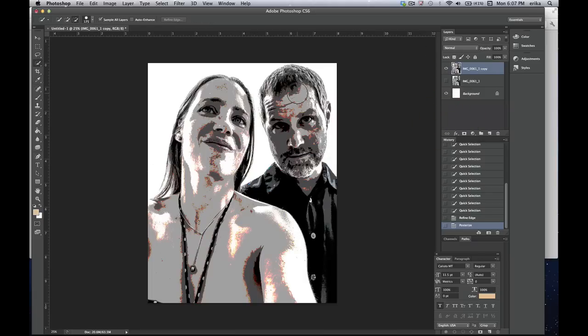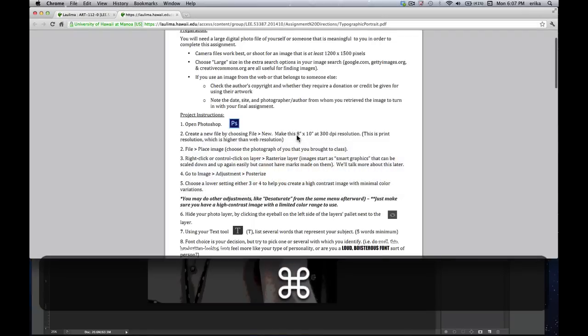Alright, so what we're going to be doing now is thinking of some words that have to do with the people or person in your image, okay? You want at least 5 words. So look at the directions here.